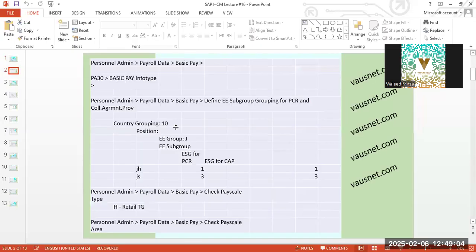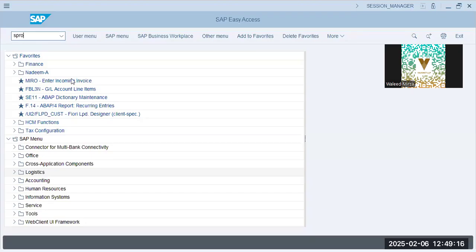Okay, let's do it a little fast today. Personal admin, payroll data, basic pay. We've already done this, we've already configured it, but we'll walk through it.